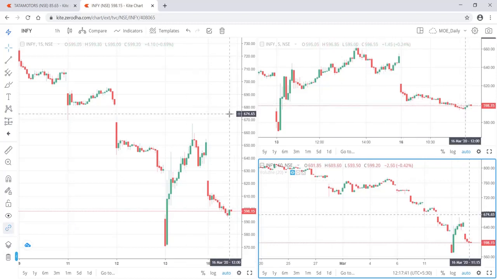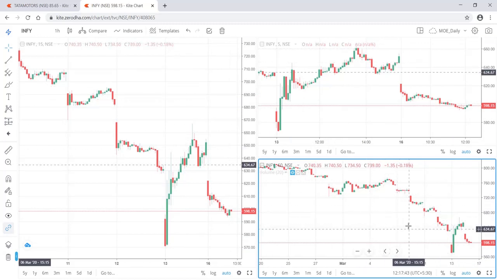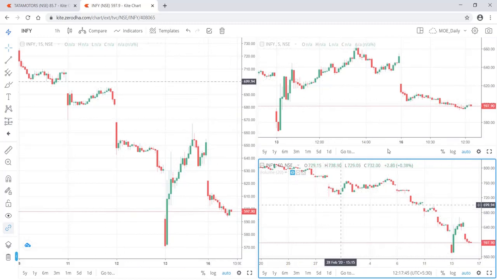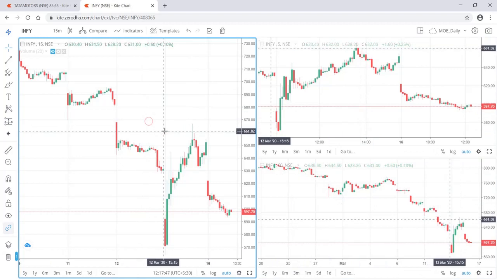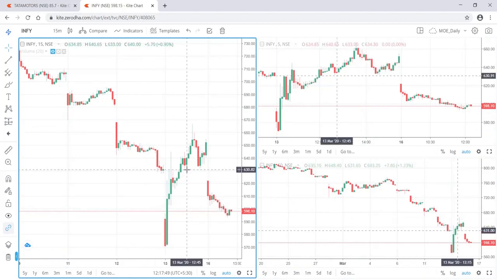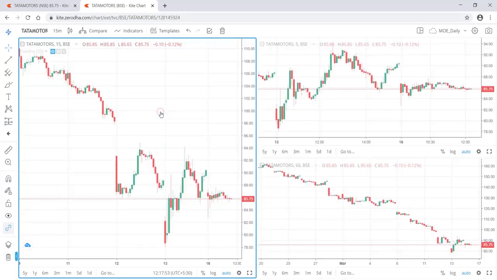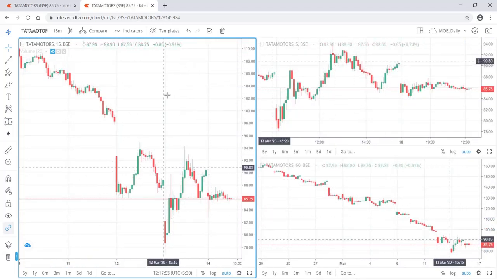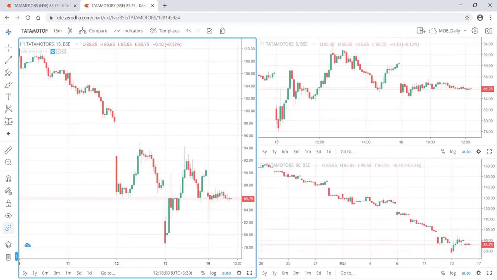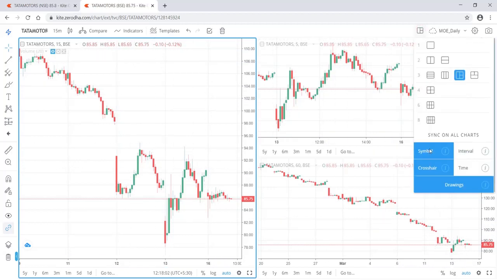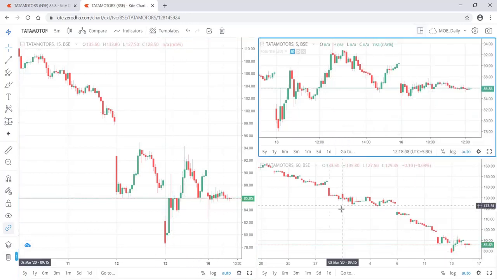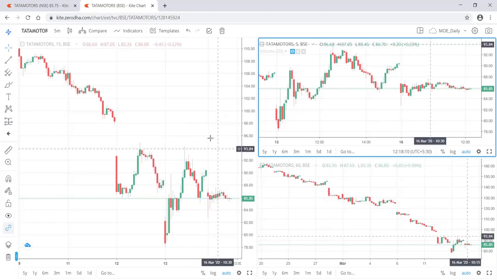So if you draw something on any chart, it will be synchronized to all the charts. And if you try to change the stock name here, let's say going back to Tata Motors, all the charts are getting changed by this stock name. So this setting, the symbol setting over here, sync all on charts. Turn it on, make it blue, so it will be synchronized to all charts.